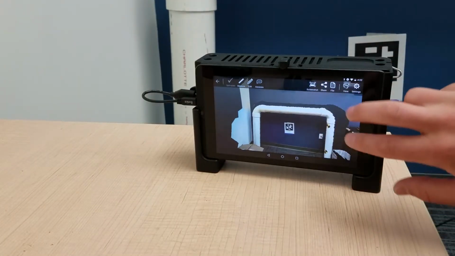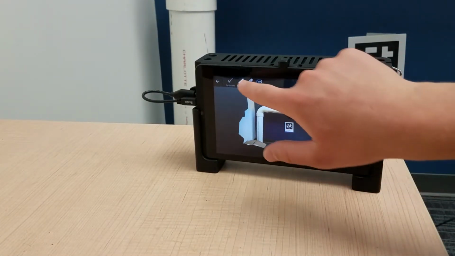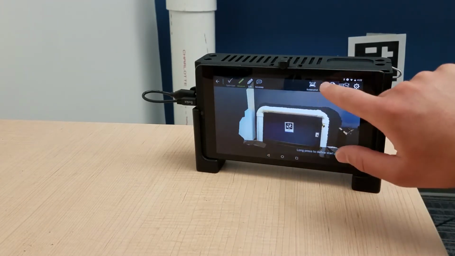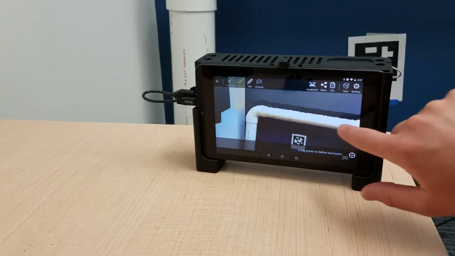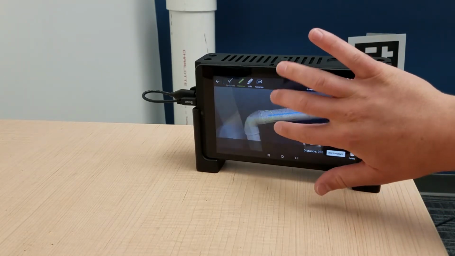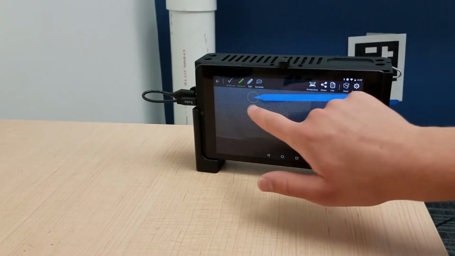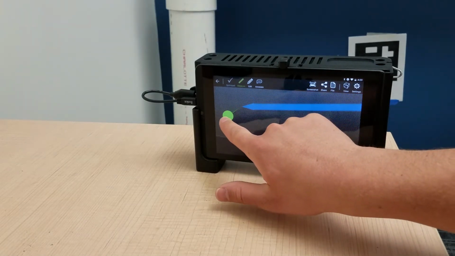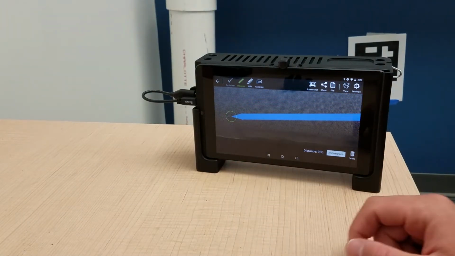So here's my full screen viewer. I can take some more precise measurements. If I zoom in and tap these measurement points and switch to the point cloud view, that'll show it well. I'm now able to drag from point to point to get a very precise measurement.